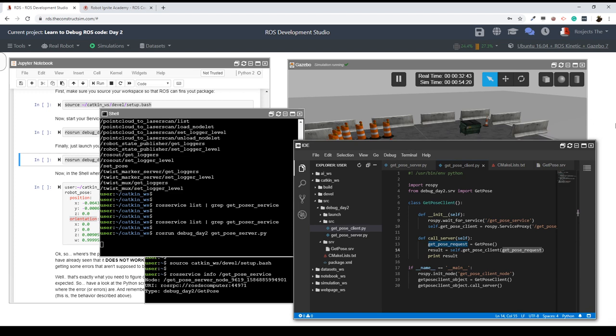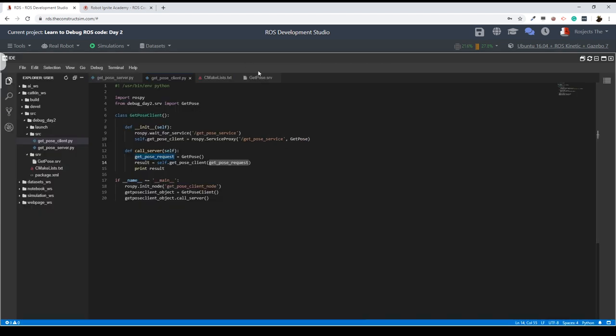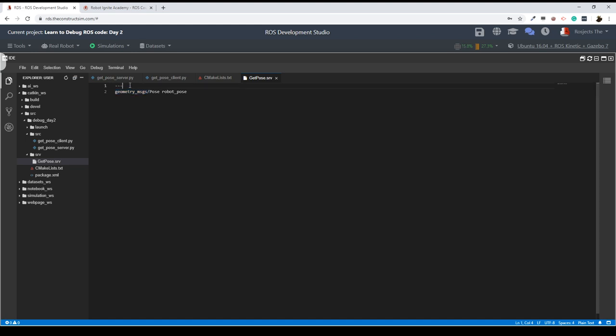when we create a service message, remember that a service message has two parts. It has the part above the dashes, which is the request, and the part below the dashes, which is the response. The request, this part here, which is empty, is the one used by the client in order to call the server, in order to request something to the service. And this second part, the response, is the part used by the service server in order to provide a response to whoever is calling it, in this case, the service client.